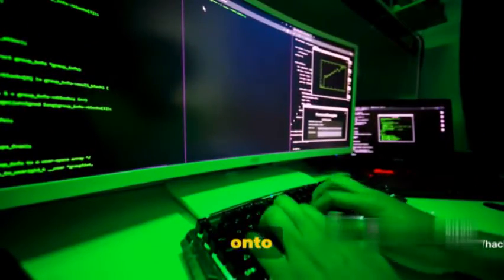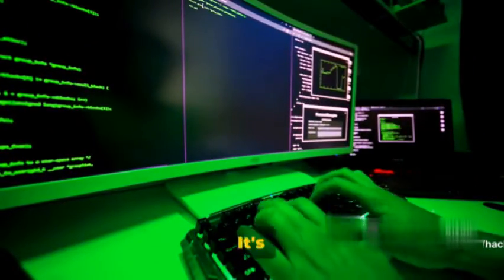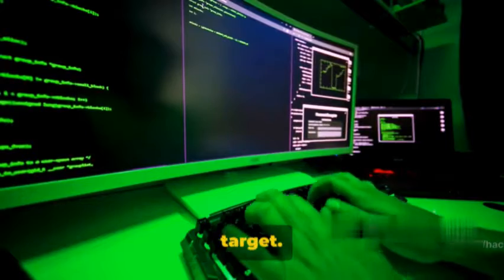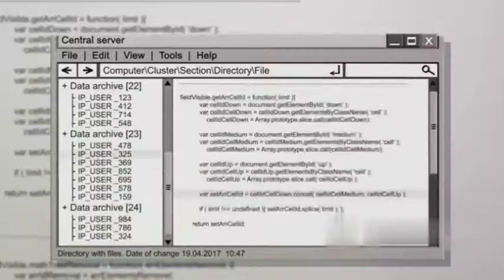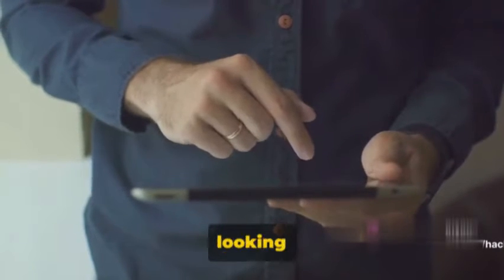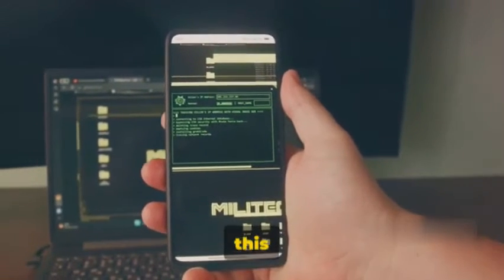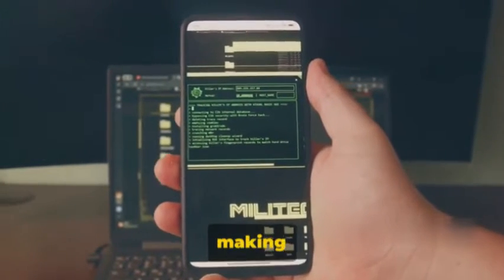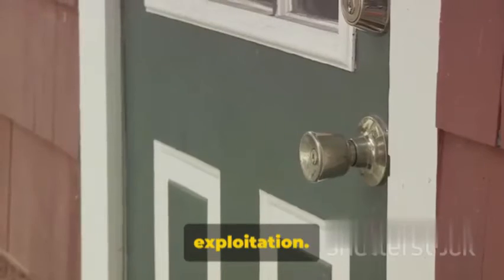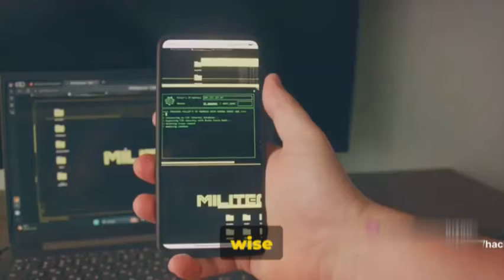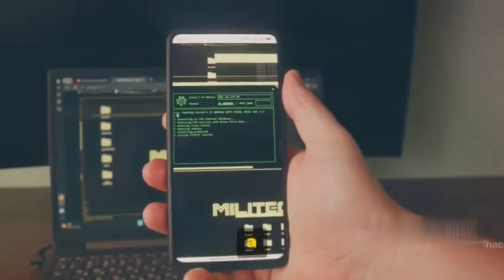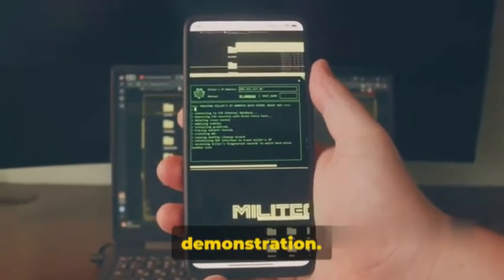Now, we're on to the second step, choosing the exploit. It's time to decide which vulnerability we'll target. The Android Debug Bridge, commonly referred to as ADB, is a service that provides a wealth of functionality. It's a veritable goldmine for those looking to explore the depths of an Android device. However, this service is often left open on devices, making them an attractive target for remote exploitation. It's like leaving your front door wide open while you're out of town. Not a wise move. The ADB exploit is a known vulnerability that we'll be using for this demonstration.